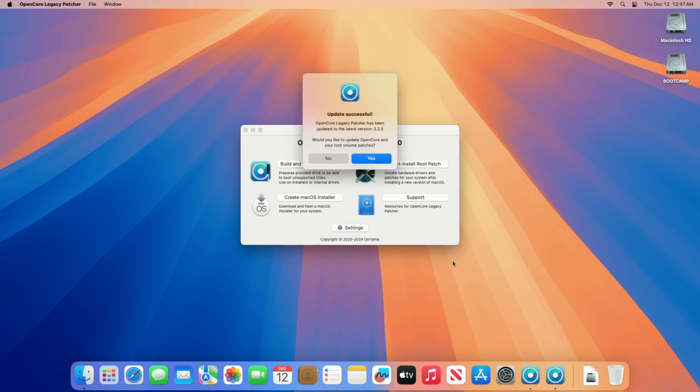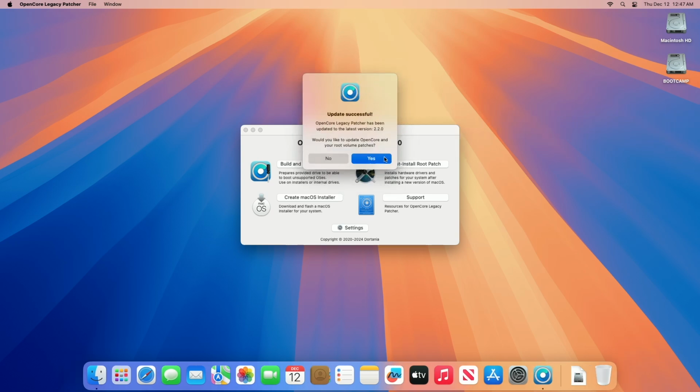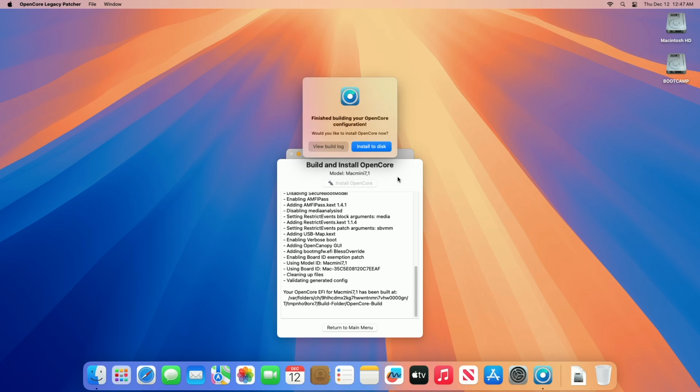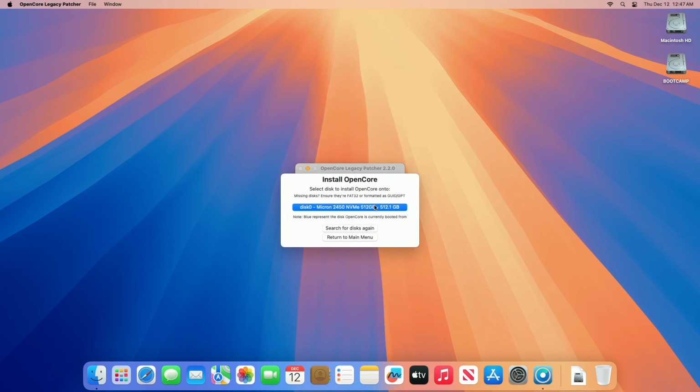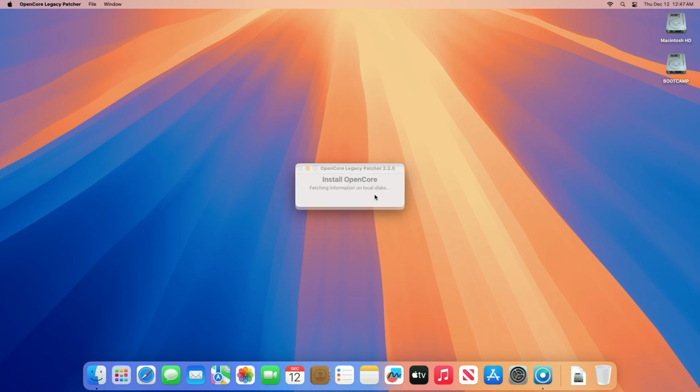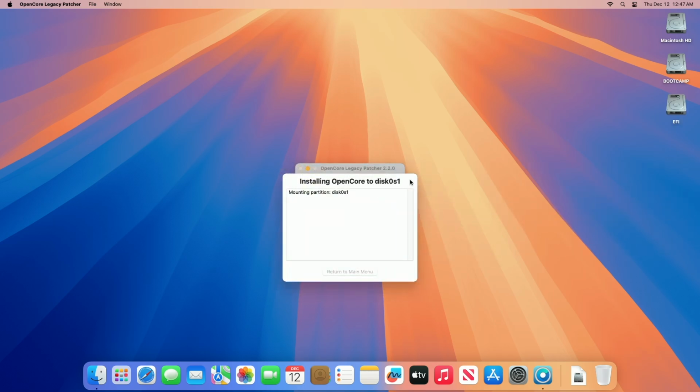When you get the success message, click on Yes. After the OpenCore is built for your Mac, you'll be prompted with this option. Click on the Install to Disk option, and then from the list of disks, select the drive on which macOS is installed. And after that, click on the EFI partition and enter the password when prompted.